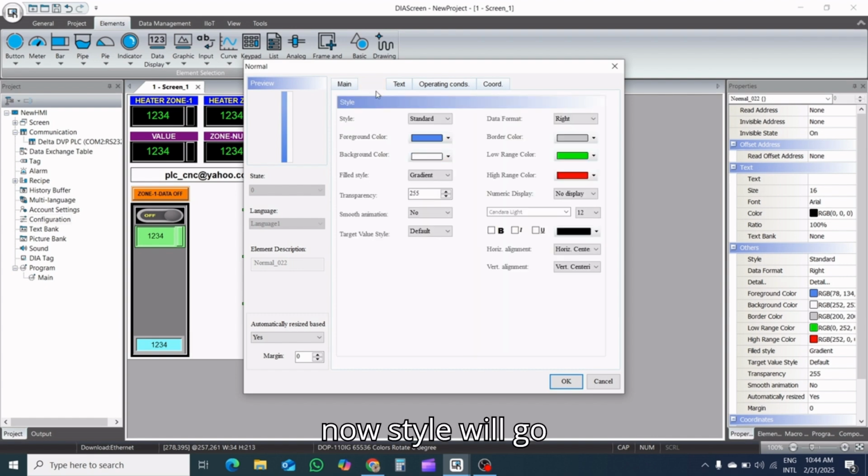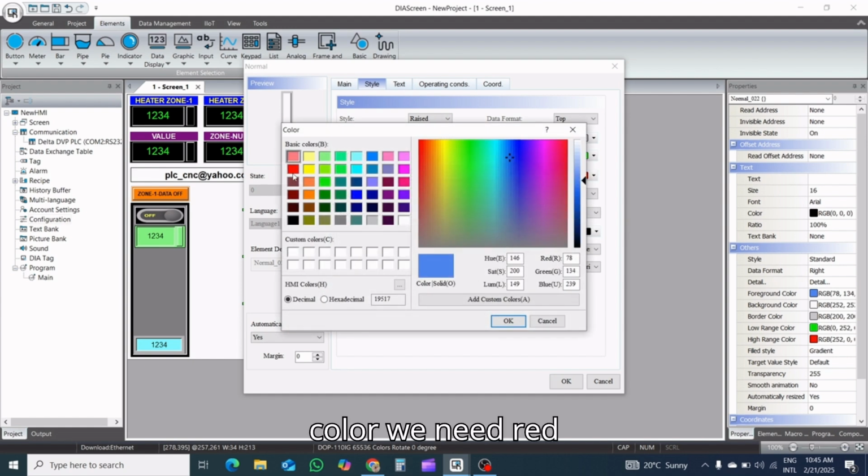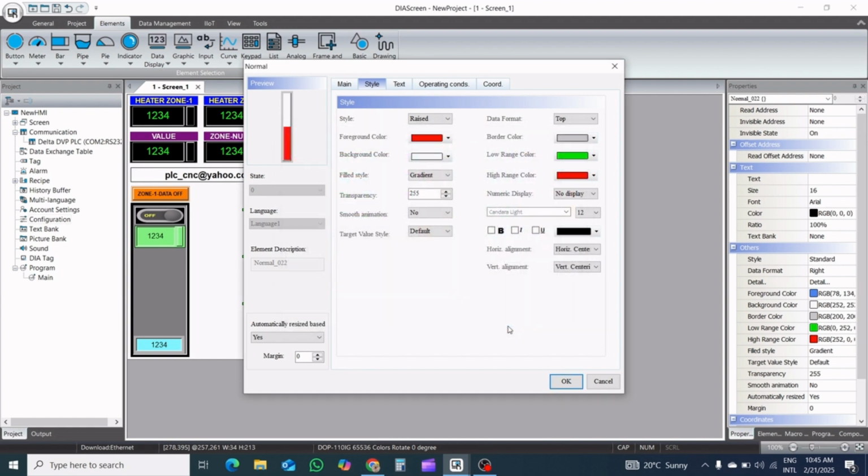Now the style will go from bottom, no, sorry, from top. Okay. And this is, we need raised color, we need red, because this is our entry, so this is red. Others solid color we need.